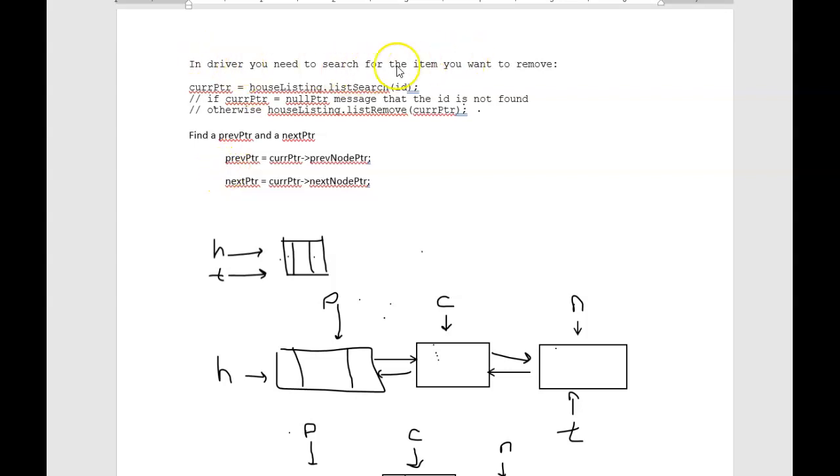Okay, so here I'm going to talk about ListRemove. In your driver, you have to search for an ID in your doubly linked list, which is named house listing. That ListSearch function returns a pointer to the node that contains that ID. After that, if the current pointer is null, you should say your house is not found. Otherwise, you have to call ListRemove and pass in this current pointer.